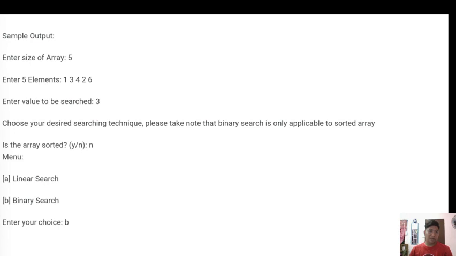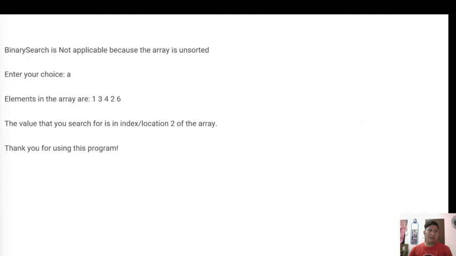Below we have two menus, A for linear search and B for binary search. Enter your choice: B. This will print, binary search is not applicable because the array is unsorted.